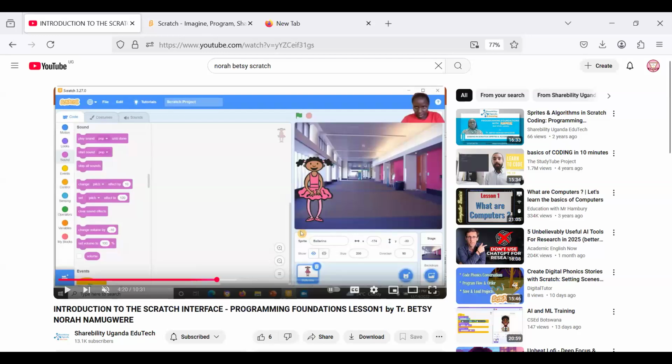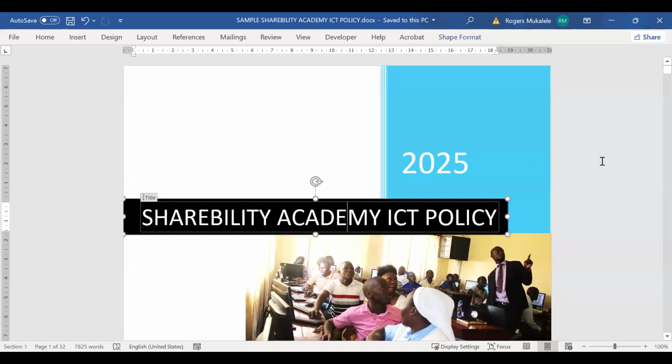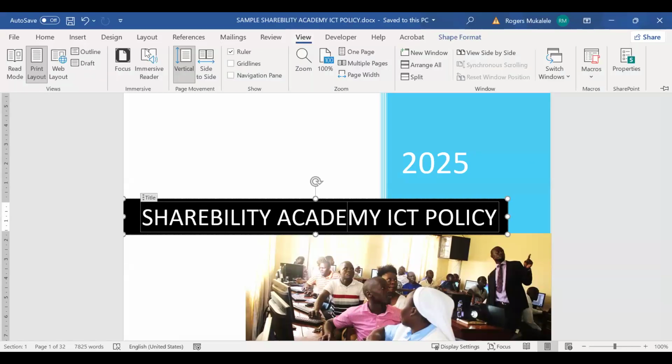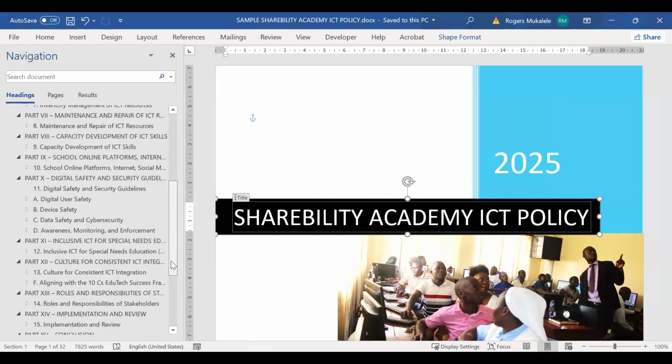As I conclude, we have come up with an ICT policy. This ICT policy guides schools. This is a complete ICT policy we have come up with. This is the last thing I'm sharing about. We called it the Sharebility Academy ICT policy. This is just a sample ICT policy. It guides everything that we've talked about. It guides the culture bit as well, which we have been talking about today.